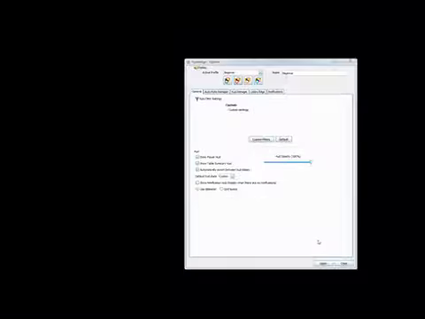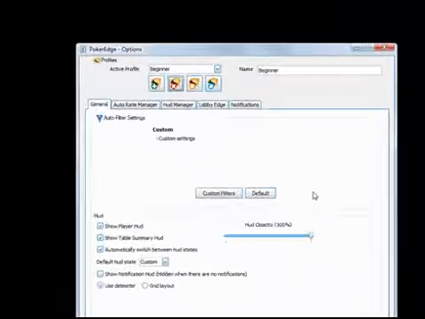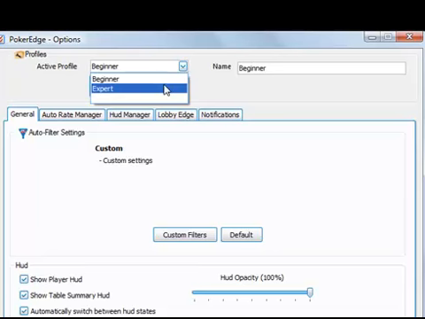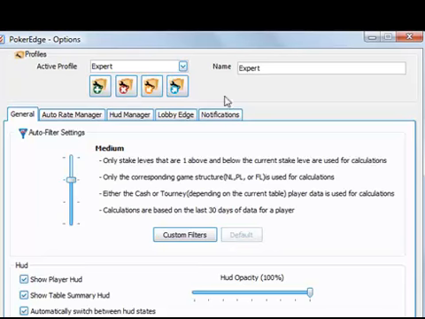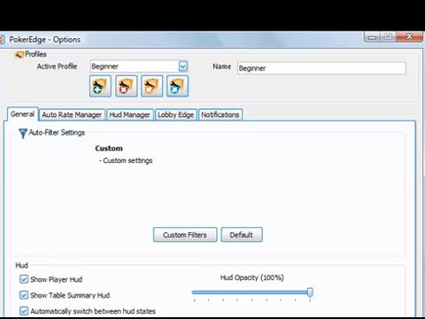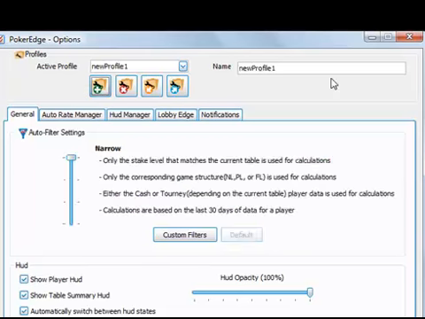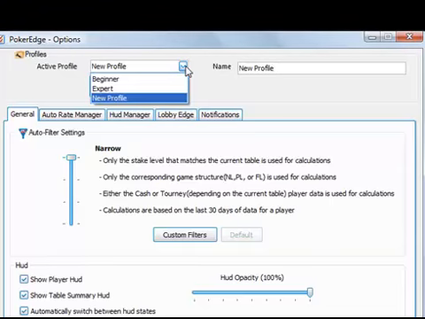All of your filter settings, auto rate settings, HUD settings, and more will be stored under the umbrella of the profile. By default, there are two preset profiles, beginner and expert. Each of these will have different settings. You can add new profiles, delete profiles, export profiles for others to use, or import profiles that others have shared with you. Create your own profiles with custom filters, notifications, player types, and custom HUDs for the ultimate in customization, and share them with your friends.